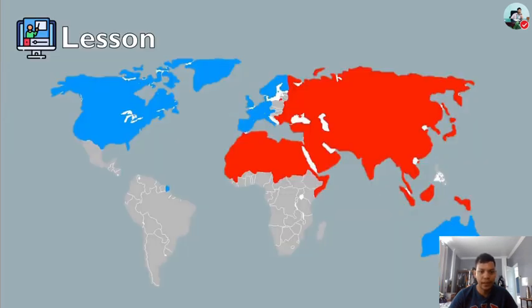environment. As you can see here in this map, the red color here is the eastern part of the world, and the blue one is the western part of the world, or the western countries. So the red one is the eastern countries.